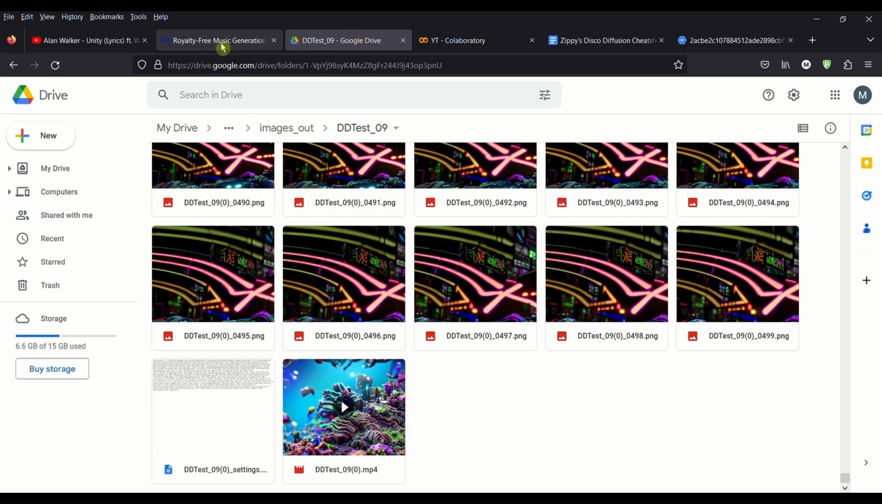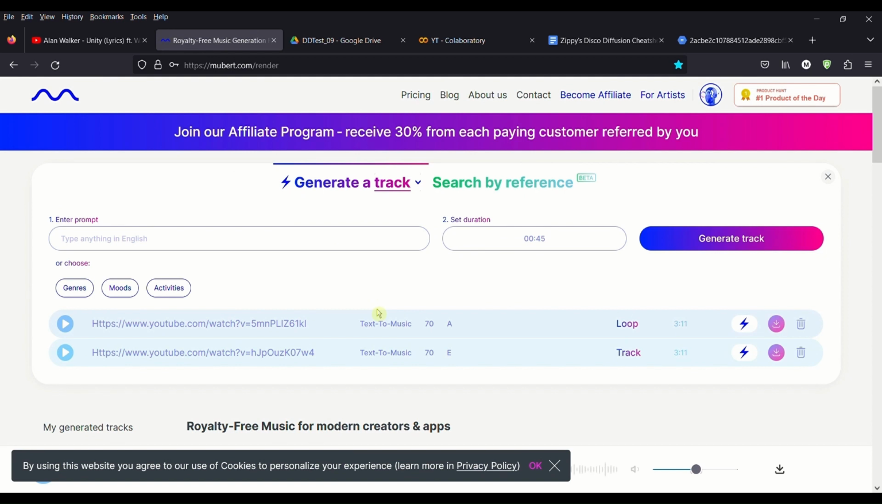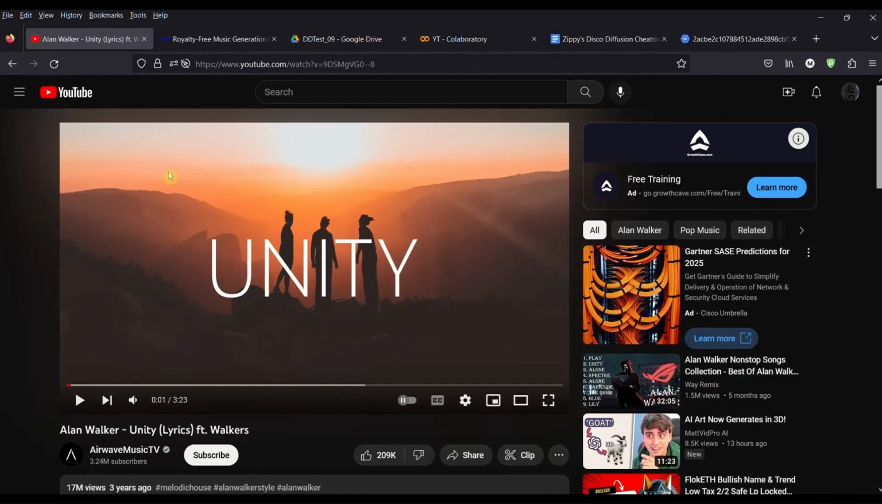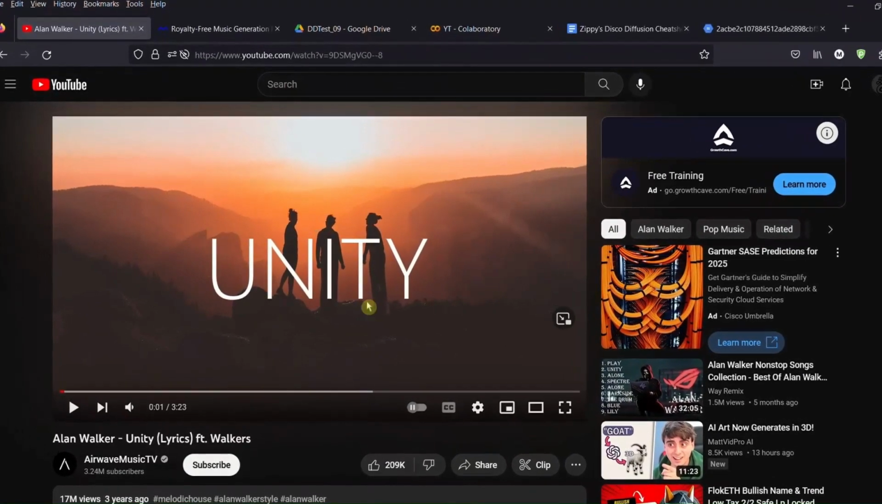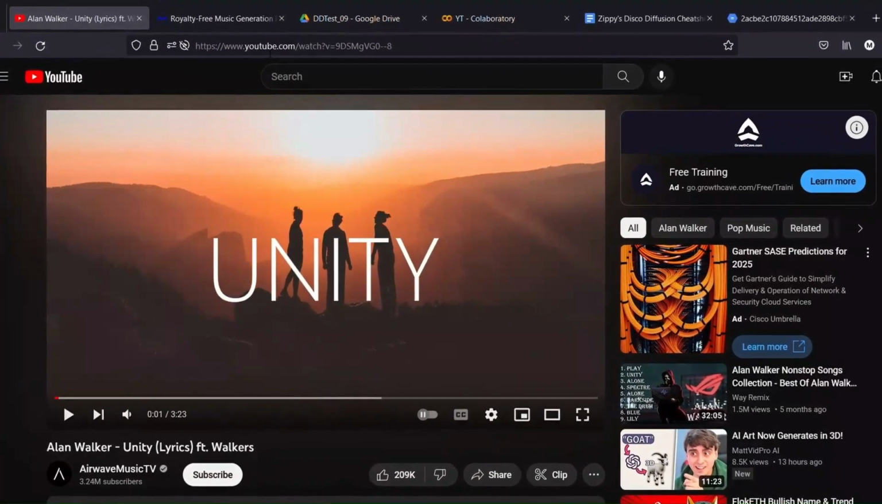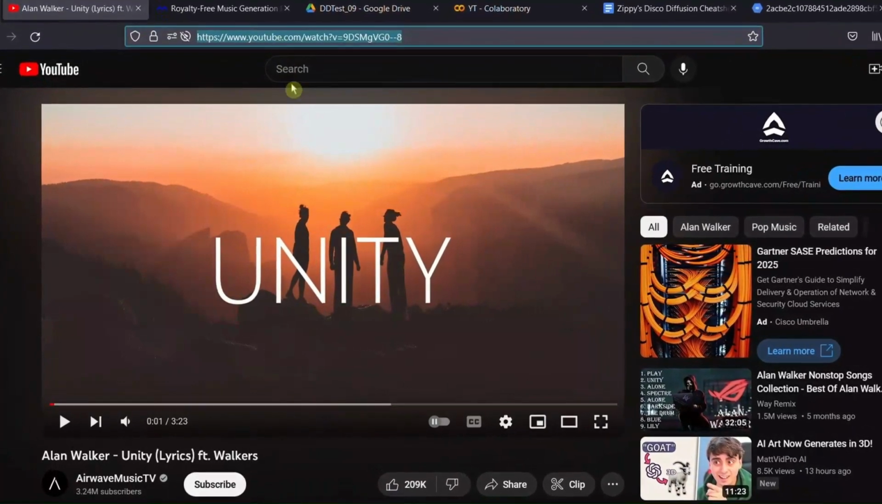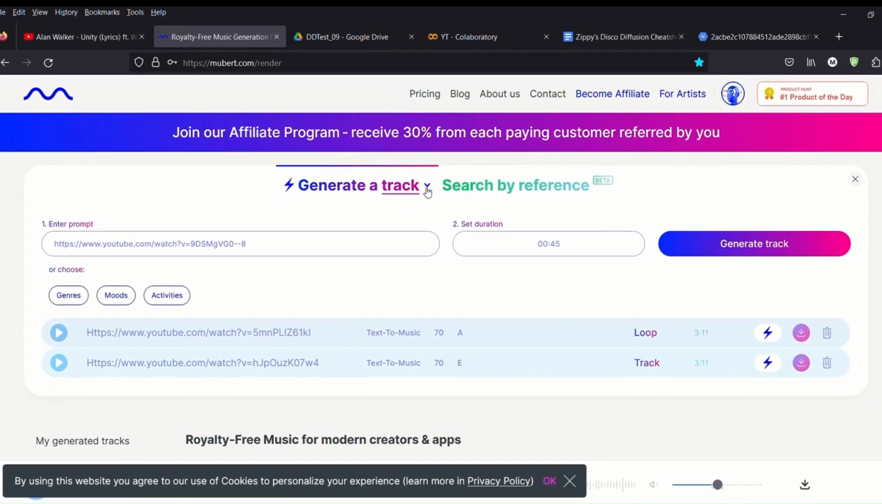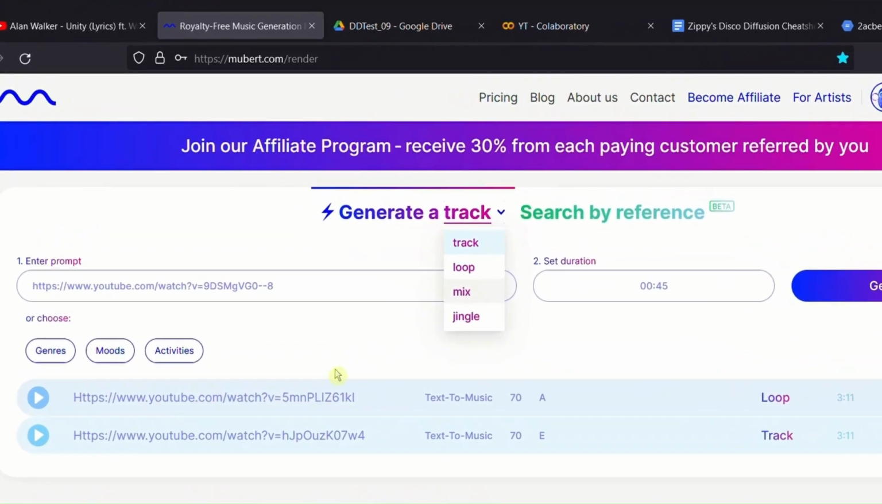Now here's the second part, which is Mubert. Well, what is Mubert? Mubert is an AI generative music tool. So I took the song Alan Walker Unity and copied it in here, copyright, and Mubert, I sign in, is free to use. Obviously there are other paid versions, but I just use it free to test it out. And you can go ahead and put in the link here, and there are definitely different settings.